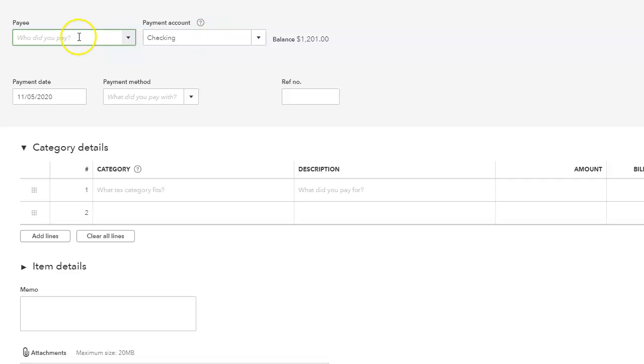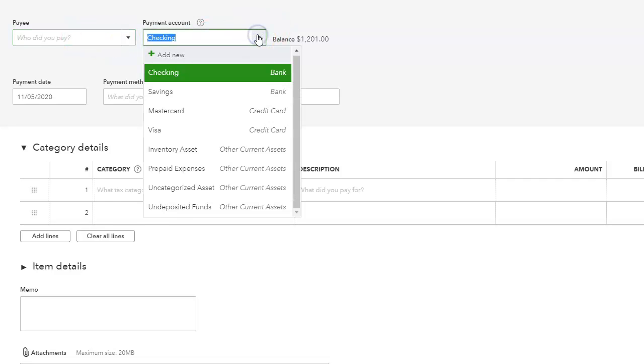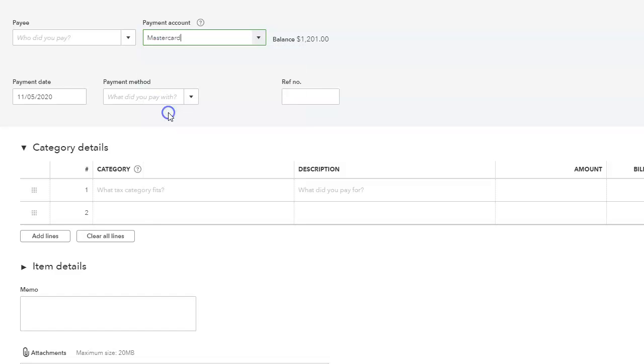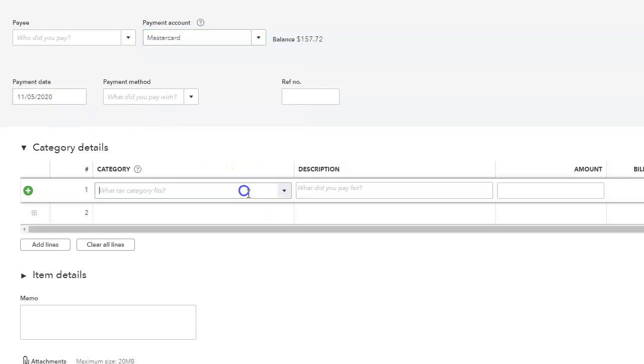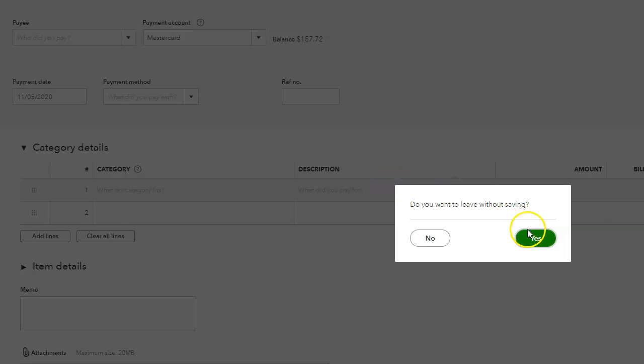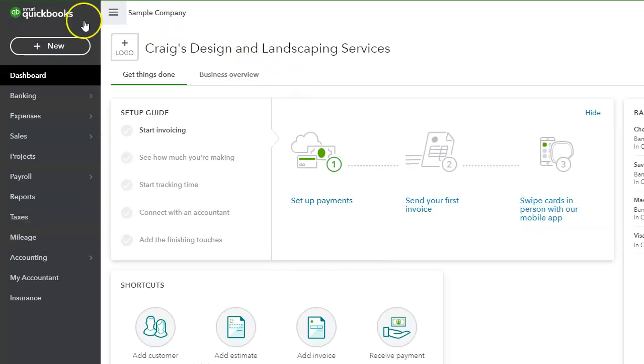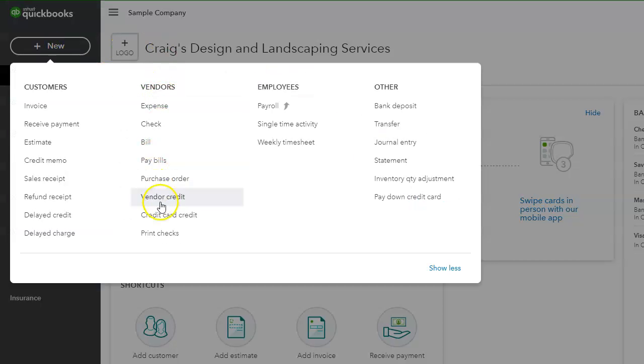So you enter the payee, you select which card the transaction is going to, the date, the account, and the amount, and you click save. To enter a credit card credit, you go back into new and you hit credit card credit.